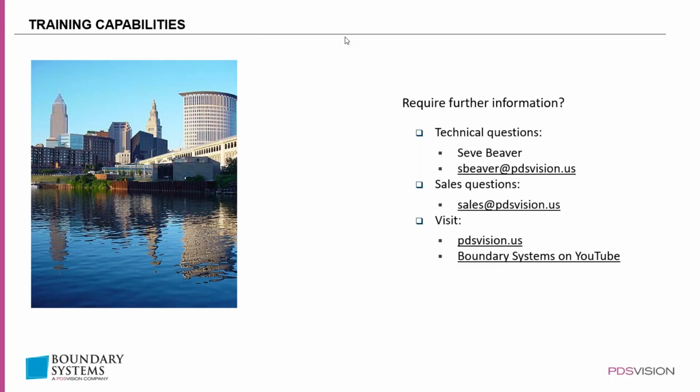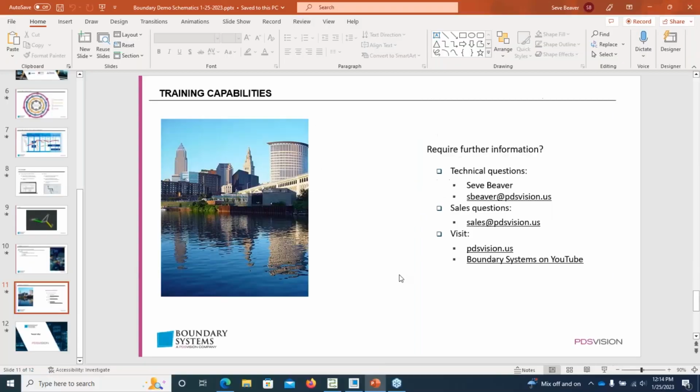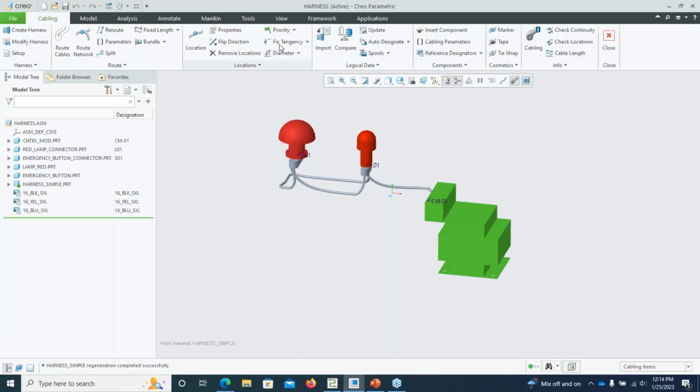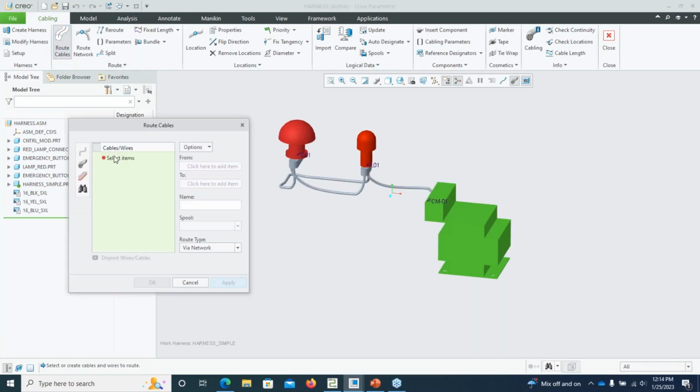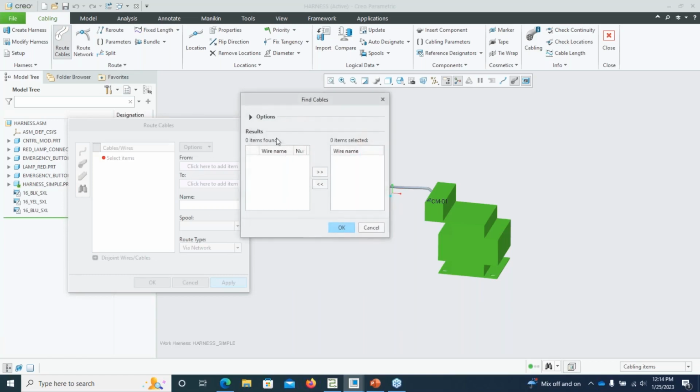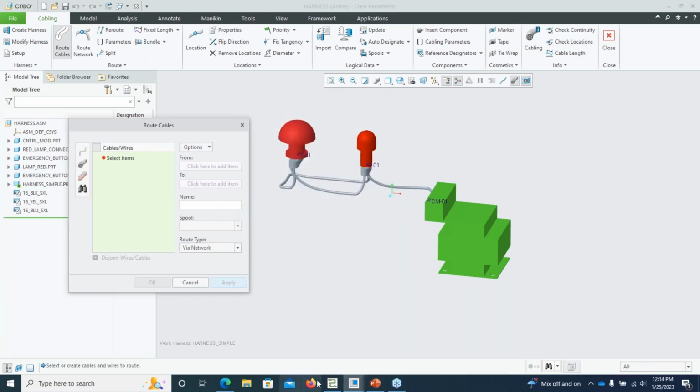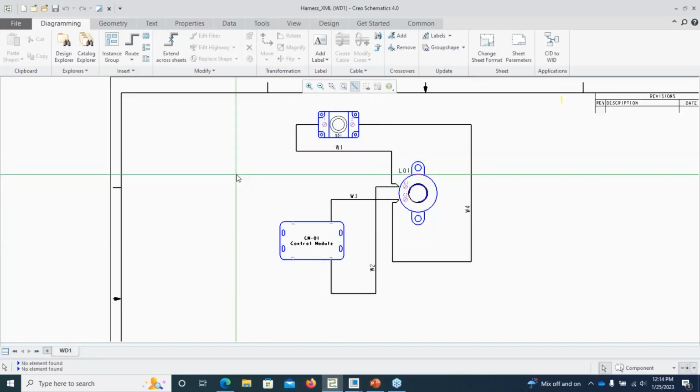All right, so I got one question. Is auto routing cables the same as auto routing wires that I showed? So yes, it should be. When I route cables here and do this find, it's going to find cables and wires, and it should pull both of those in depending on how that was used in the schematic. Cables will be recognized there as well.